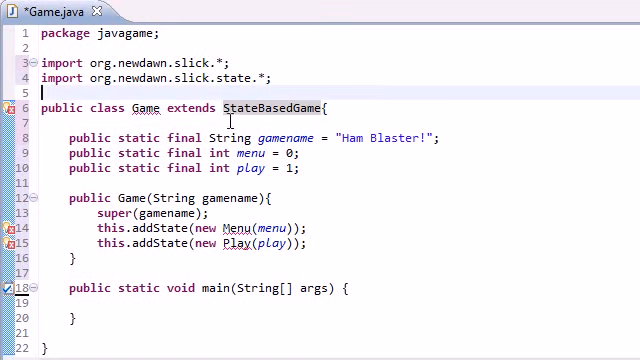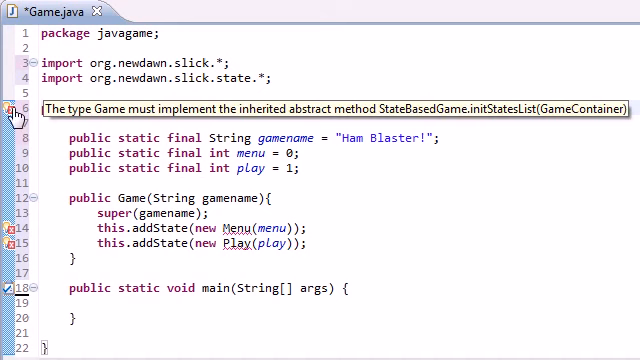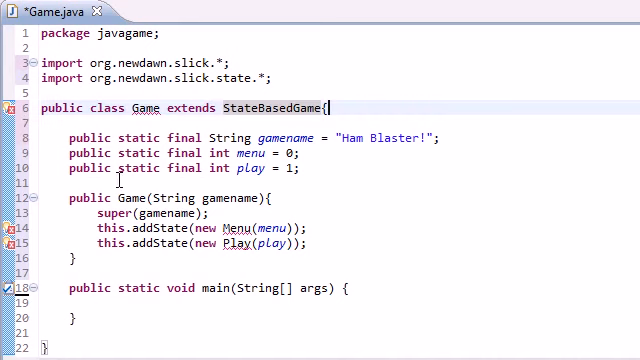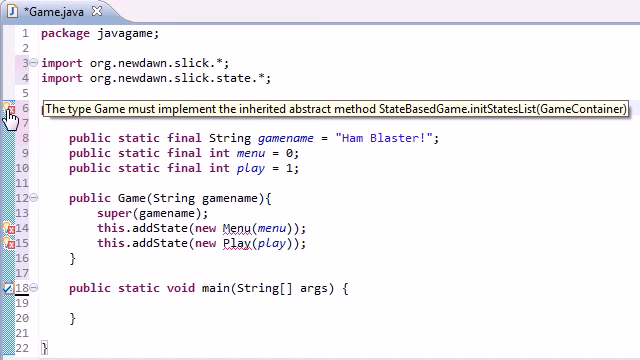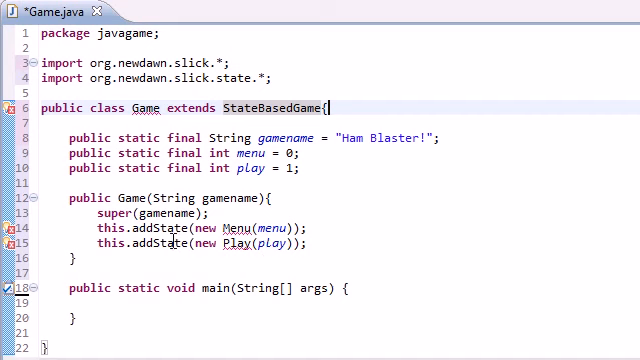So check this out. Since we inherited this class, state-based game, and of course that's the class we needed to inherit in order to build a state-based game, it is giving us an error message. It's like, dude, you inherited my class, but inside my class I actually have an abstract method that you need to implement in this class. So it says, okay, this class must implement the method initStatesList. So let's go ahead and do that right now.